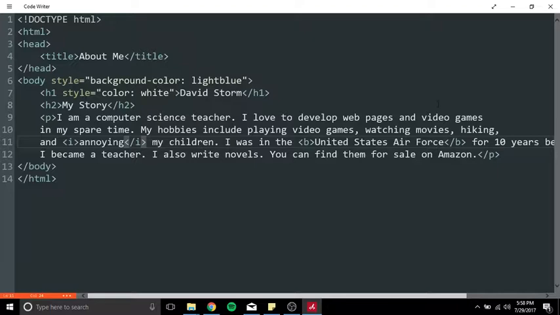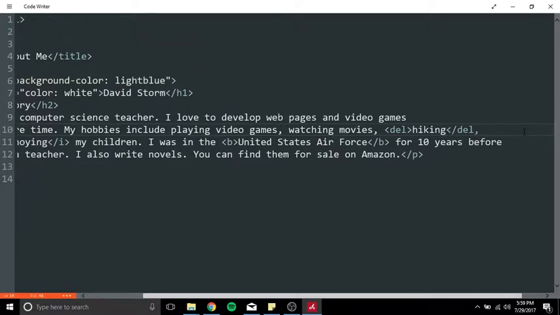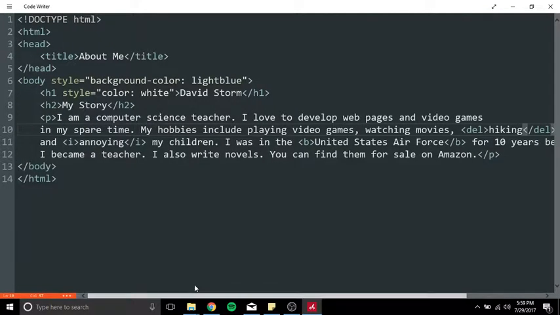And I also want a strike through, or a delete. What delete does is it puts a line through that information like you're deleting it. I actually don't like hiking, so I'm going to delete the word hiking, because hiking is probably the most boring thing I can think of doing. I would much rather be indoors playing video games or doing something else like designing websites than to be out in the woods walking. That sounds horrible. So I've done a strike through on my hiking.